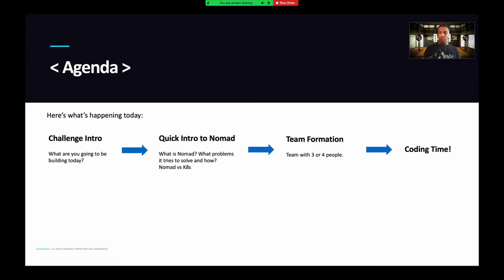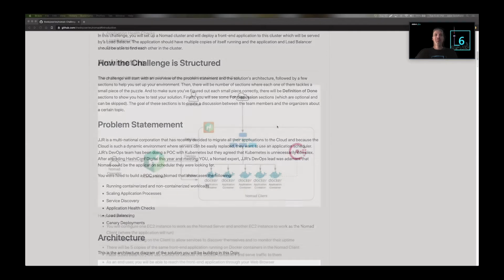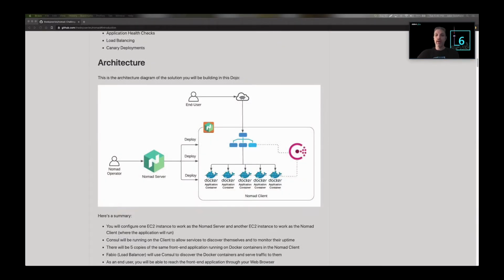Now, if you missed the event, here is a quick recap. The event started with an overview of the agenda. Following that, my colleague Jake Goldfield went through the problem statement, which was about a multinational corporation that was trying to do a POC with Nomad. Jake showed a diagram with the solution that the attendees would be building during the event.